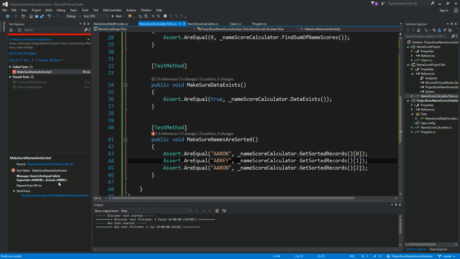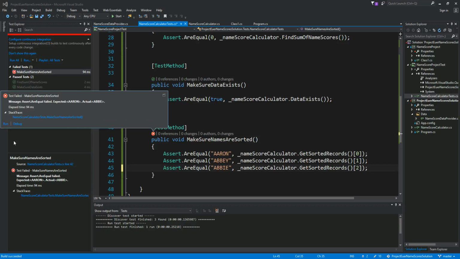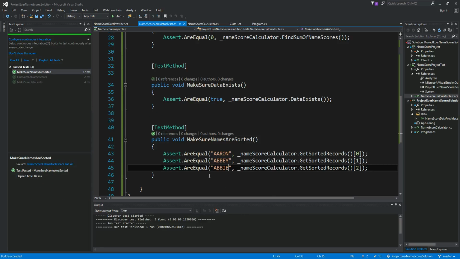Okay, the third is the one with the AB. ABBIE. Okay. At this point, it should be green because based on our logic, it passed. All three unit tests are saying this is the first name, and just by looking at the alphabetical order they are coming in, they could be sorted alphabetically. Okay, that sorting logic is now complete.